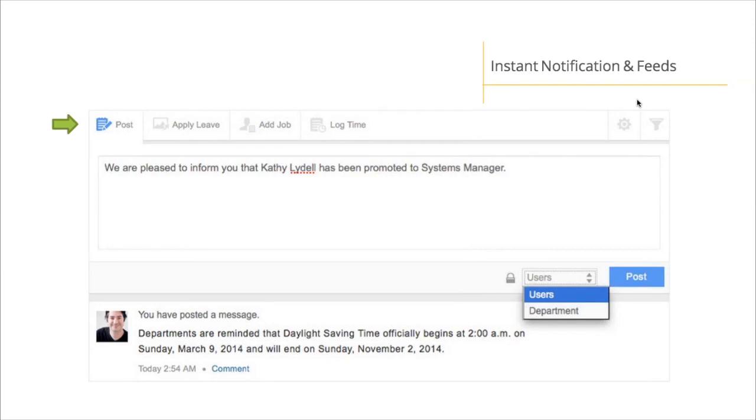This is how the feeds will appear on your dashboard. You can post a message to a single user or to your entire department. Your employees can apply for leave or time off, add jobs, and log time directly on the wall. I'm sure Ishwar will be showing you how it's done in the demo. So this is just maybe like a little preview to it.